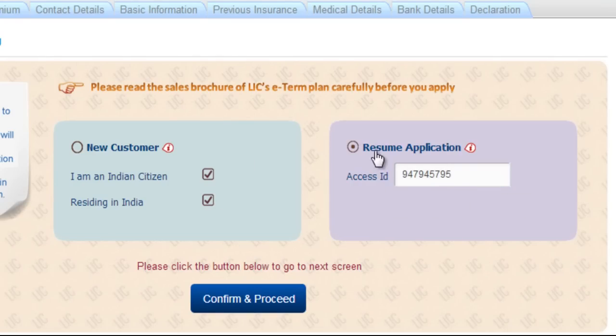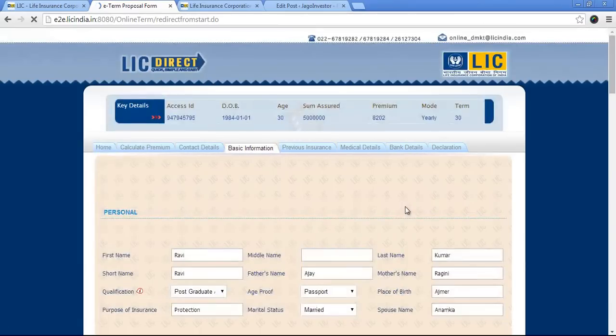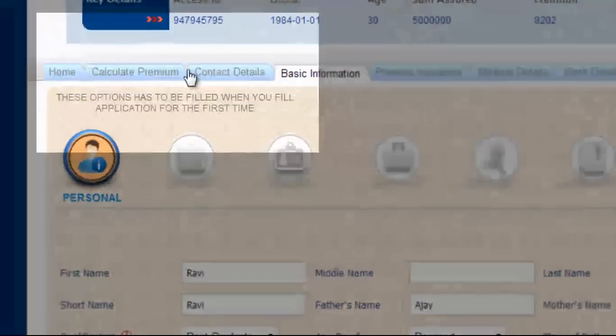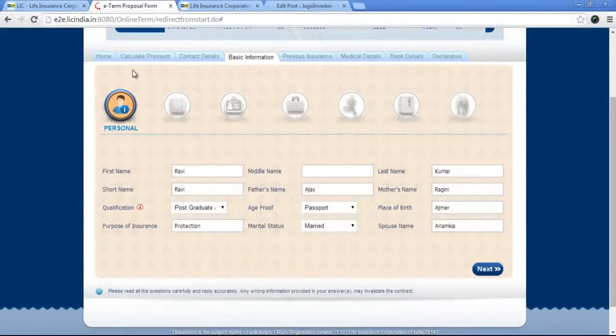So right now I'm continuing the same application. I have put all the data there so that we can proceed faster. The first thing you will see is the calculate your premium part, which you just do, and then you have to put your contact details. Once you do these two things, then you will come to the basic information page. I'm not explaining how to fill in calculate premium and contact details.